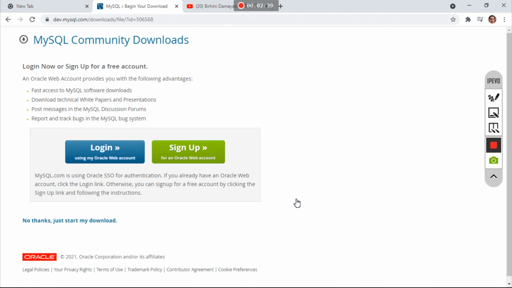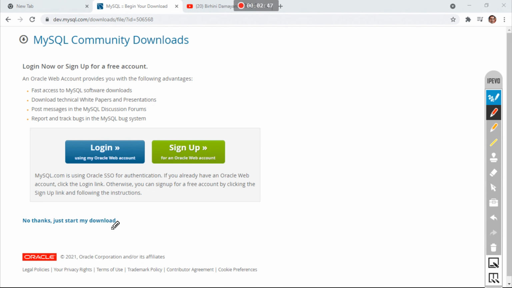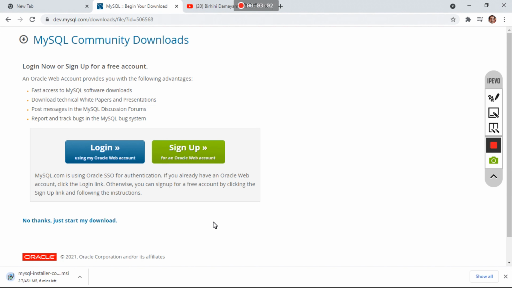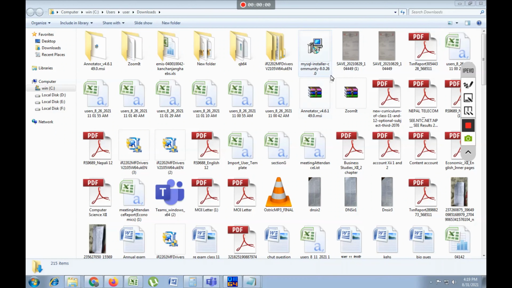Then there is a login and sign up option, but below that you can see "No thanks, just start my download." So click over there. We can download it without signing up or logging in to the MySQL website. Okay, the file is already downloaded. Now let's open the installer.